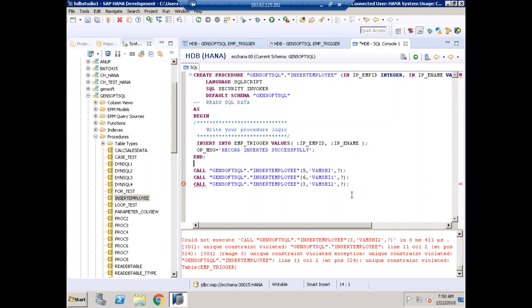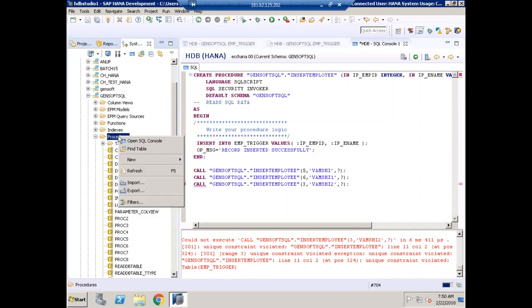So if you want, we can debug and check here. How to debug? First of all, you have to go to the runtime object. How do you go to the runtime object? In the schema Gensoft SQL, in the catalog folder only. Let me refresh this. I want to debug and check whether this statement is getting executed or not. So I'll double click on this. Once again, it is refreshing.